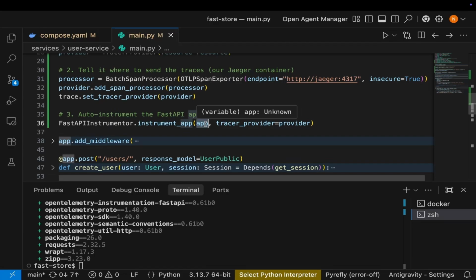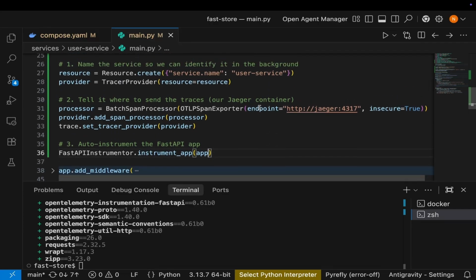Do we need to pass the provider? I don't think we need to. Okay, let me just remove it. If I'm wrong, I'll be happy to learn.